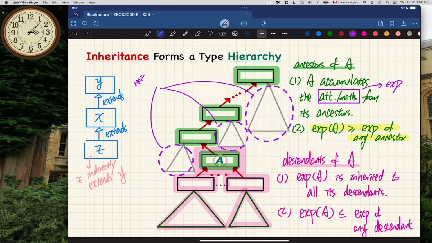Neither ancestor nor descendants of A. They are not relevant somehow. Could be sibling, could be cousins, but they're just not relevant. The more relevant would be ancestor or descendants. Question?